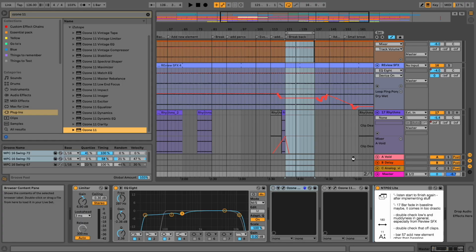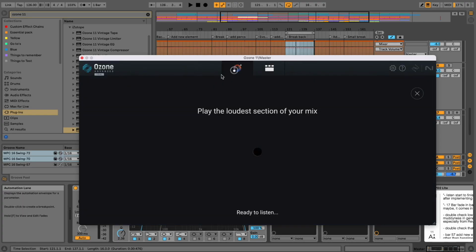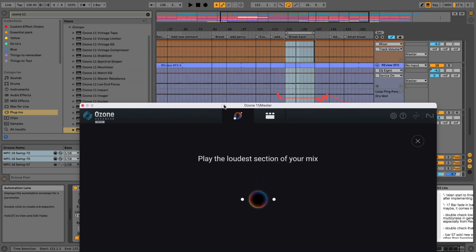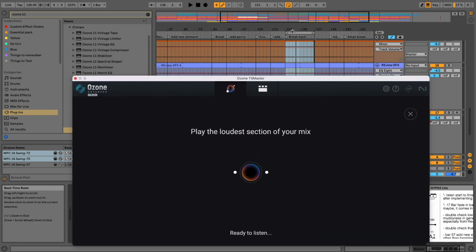Now let's do the AI thing, you know, just for fun. Let's try it out. Now it says we should play the loudest part of the track. Let's do that. And then it analyzes it.